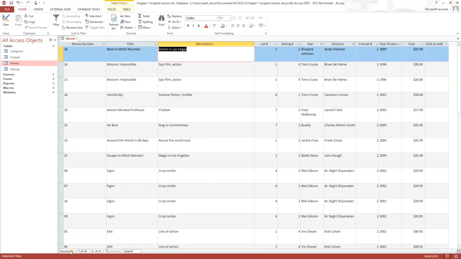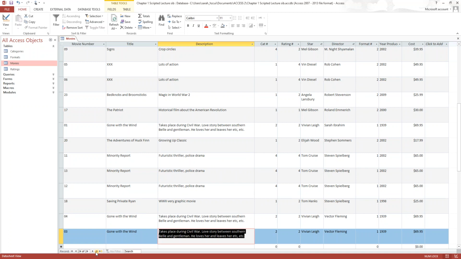Sometimes databases are very, very long and have more than thousands of records in them, right? So if you know which record you want, this is an easy way of navigating to the record you're looking for. If I want to go to my last record, it gives me that option too. So I go to the last record.